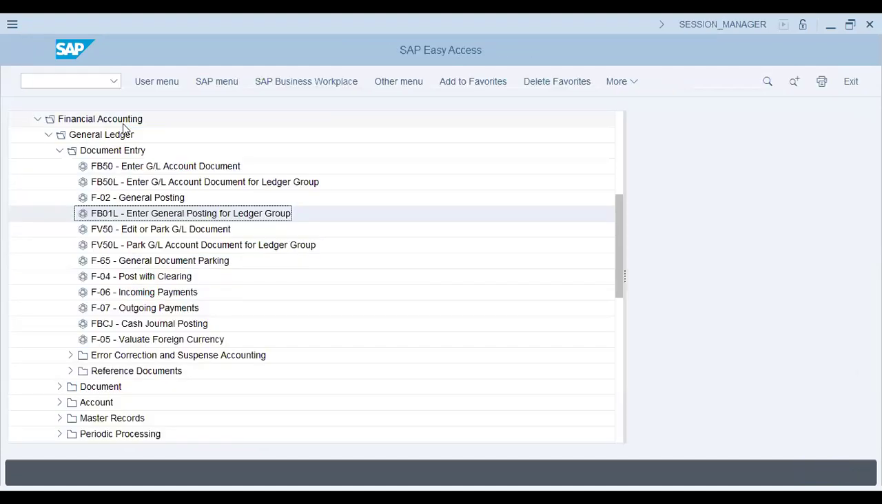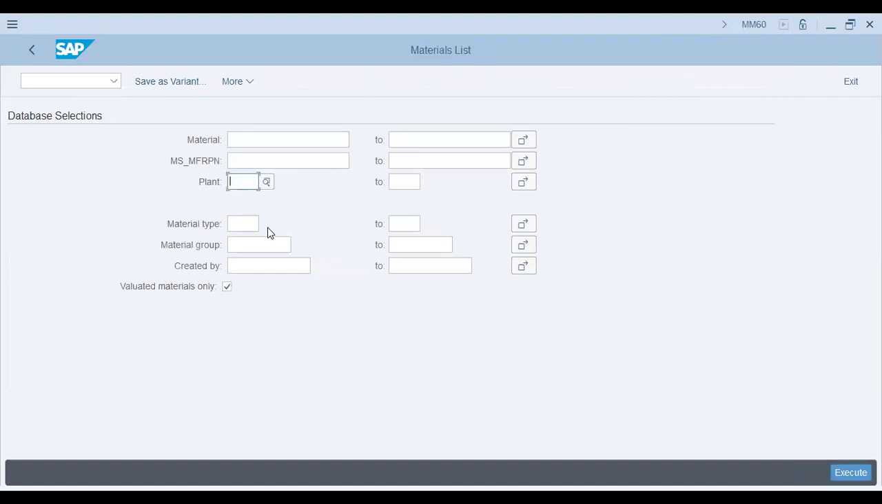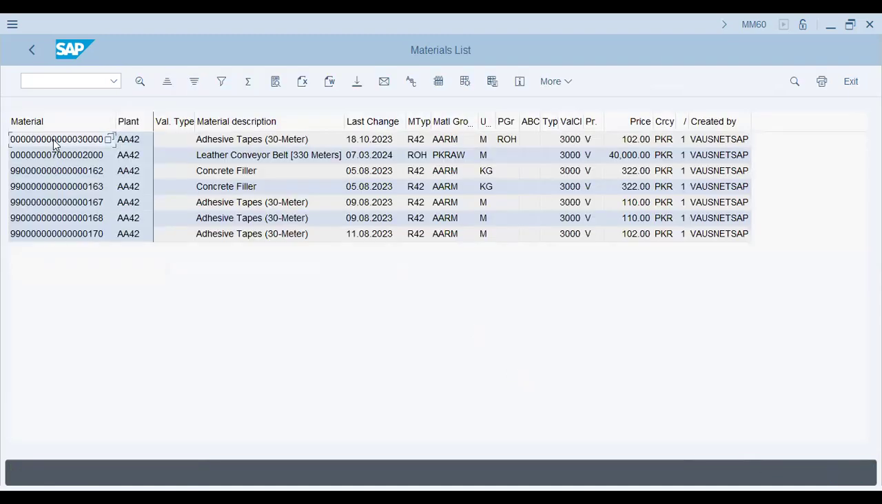Slash n. First of all, we go to MM60 and see what materials we have created. Created by WasNet SAP, evaluated materials, and we don't know what materials we have created. Let's see. FERT is finished goods. Execute. No materials can be displayed. Okay. Created by WasNet SAP. Execute. Okay. Now these are the materials that we have already created.